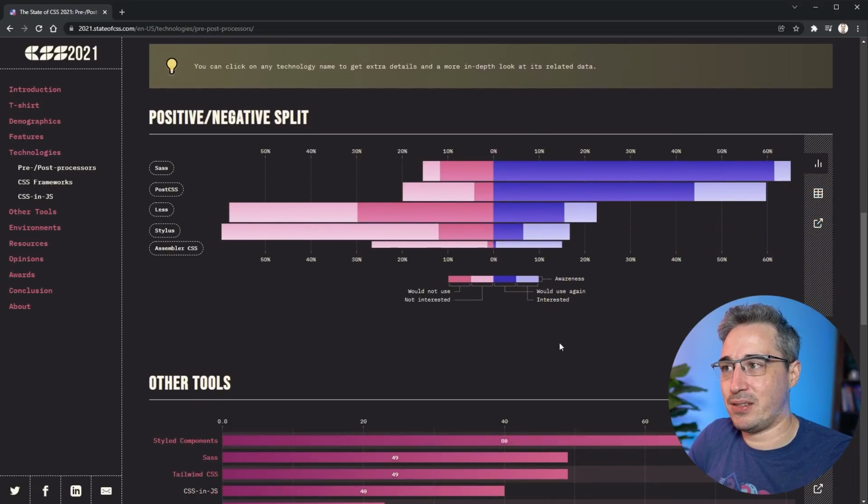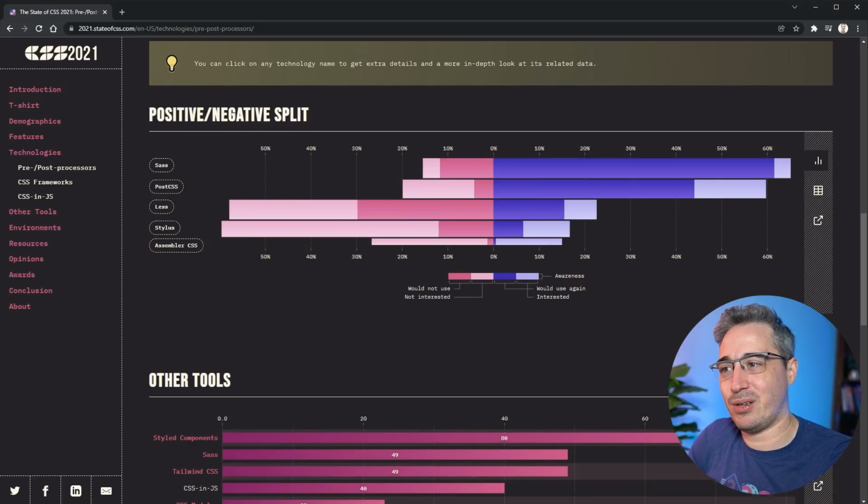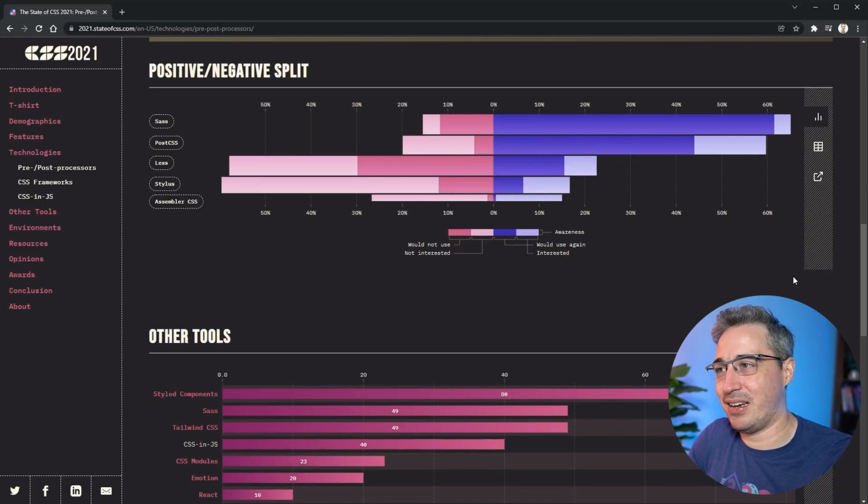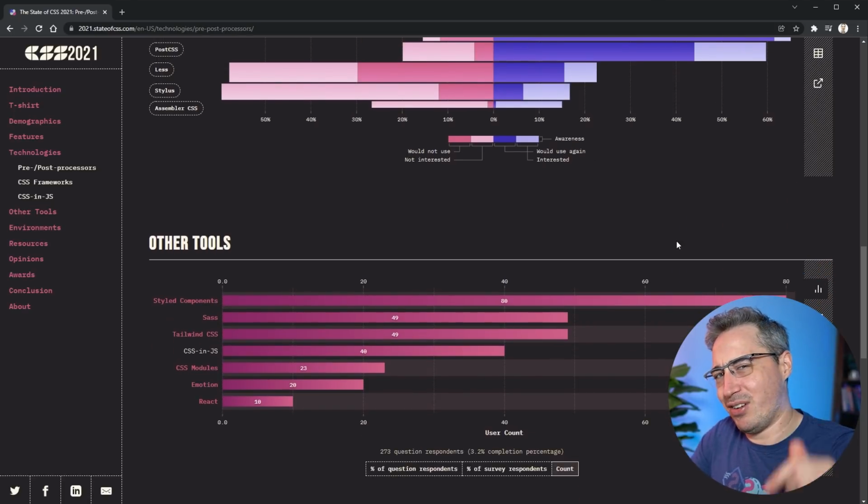Positive negative split. So yeah, Sass and PostCSS, as we saw in that other chart, very high. Less and Stylus are not doing so great overall, which I'm still a little confused by, but I never really got into them. I saw them, I played with them, but I got into Sass as the first one, so I had no reason to switch, but I'm curious why people don't like those as much. And if you know why, leave a comment down below.